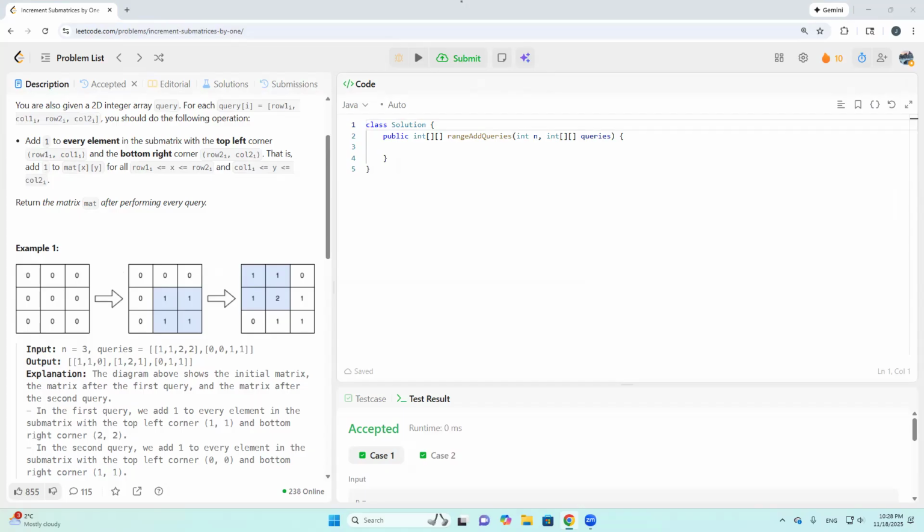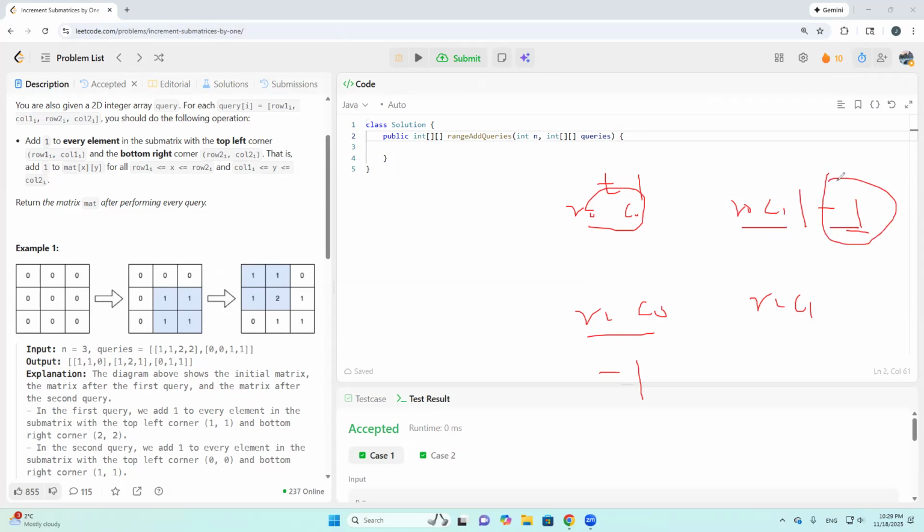So to write a diff array in a matrix, the concept is simple. We have row 0 column 0, row 1 column 0, row 0 column 1, and row 1 column 1. At this cell, we're going to add 1, and at the cell to its right, we're going to minus 1. And at the cell below, we are going to minus 1. Of course, we need to make sure they are not out of bound. And at this cell, the row and column, we are going to plus 1, right?